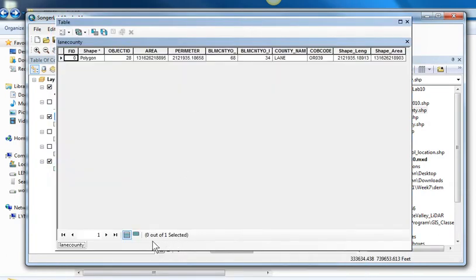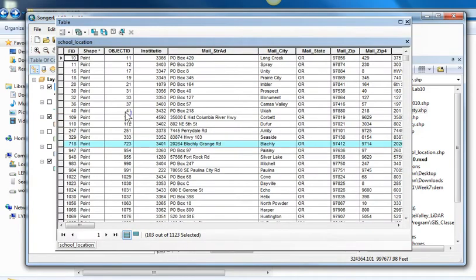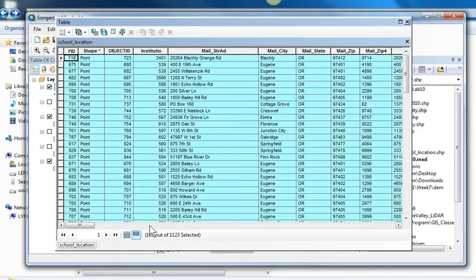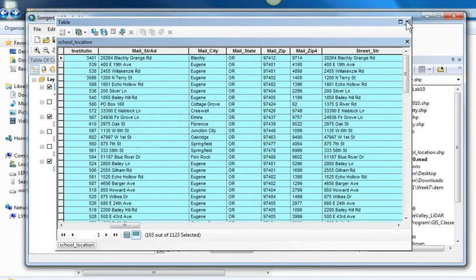Oops, I selected Lane County. Haha, there's only one Lane County. Okay, I'm going to go to this attribute table, and I can look at all of the schools that are in Lane County. So now I want to keep this selection.